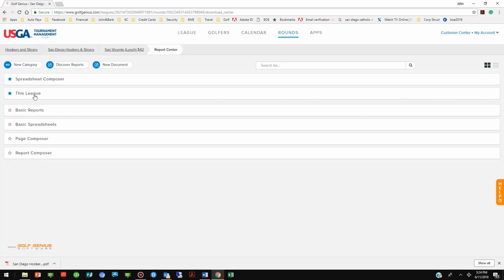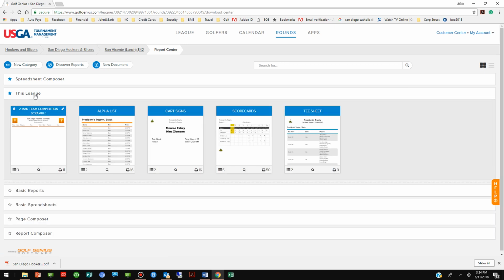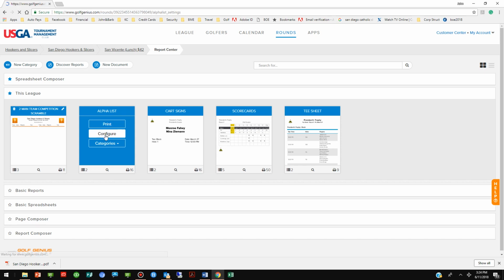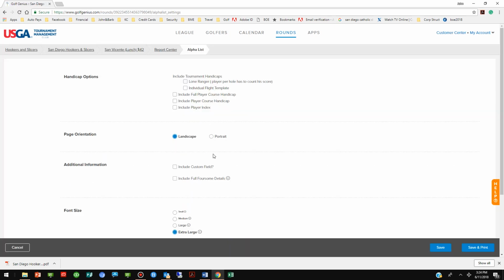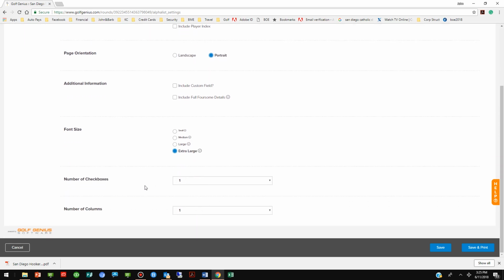And all of our reports are in this field called This League. And the first thing we're going to do is create an alphabetical list of the players who are playing on that Wednesday. And we're going to configure it to make sure it's set up right. We want to be portrait, extra large print, on the number of check boxes, 1, and number of columns, 1. We save and print this.